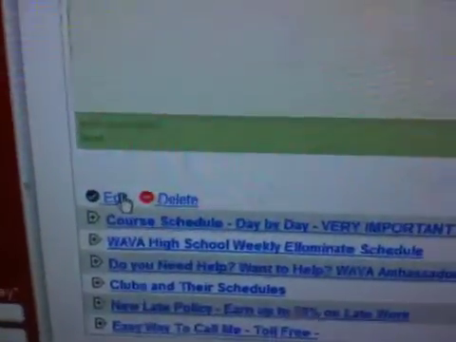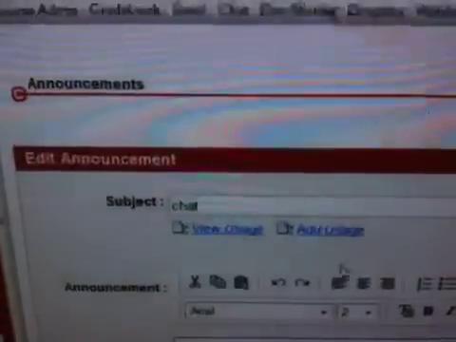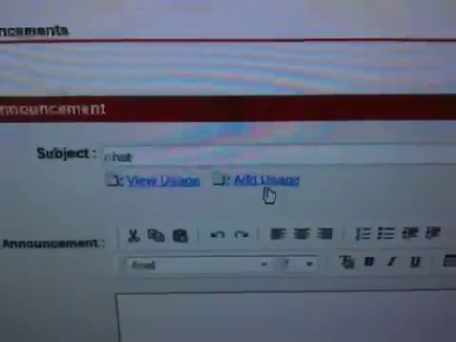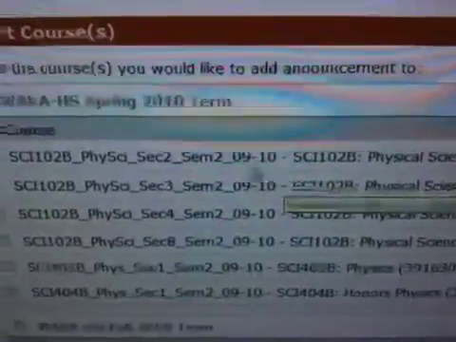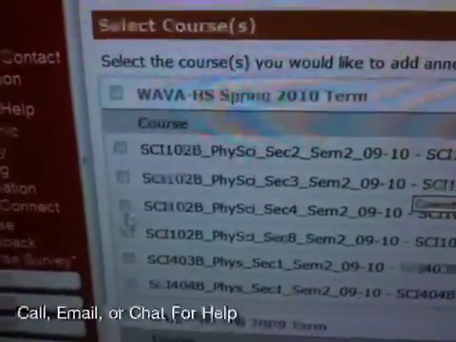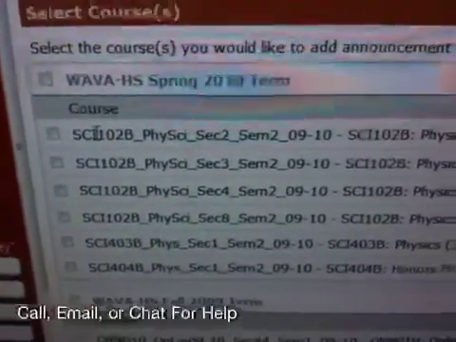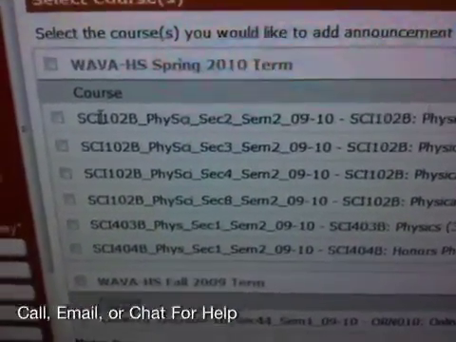And one more thing. If you want to populate it to your other courses, just click on Edit, hit OK, and then as you have the menu here, you can click Add Usage. And then, of course, you can click on these boxes, and it will add it as an announcement to all of your courses. Shoot out a K-mail, let the students know about it, and you're in business.